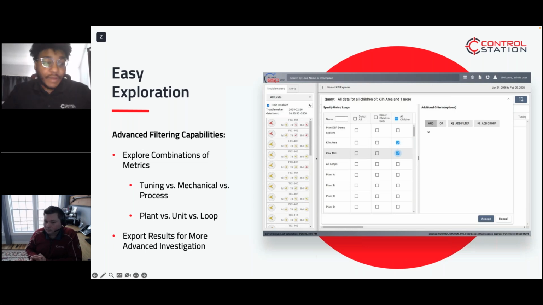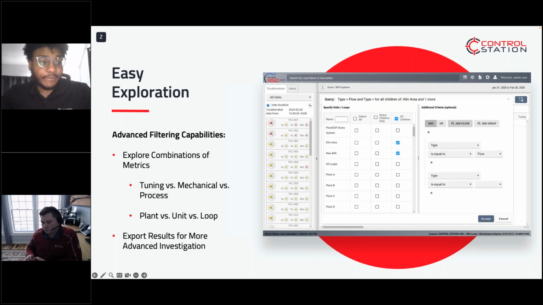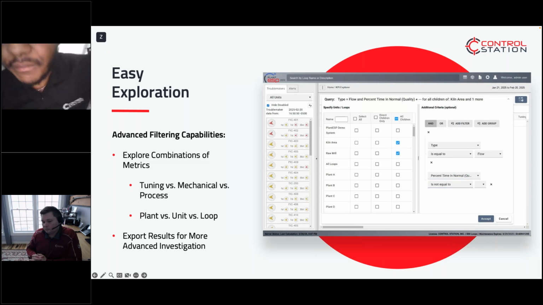So when you're accessing the KPI Explorer, you have the ability to filter by whatever processing area you want, right? Whatever units you have already set up. And that's pretty typical. That's par for the course. You can already do that in our tool. Where the power really comes from is the ability to then take data from those particular areas and filter it however you would like.